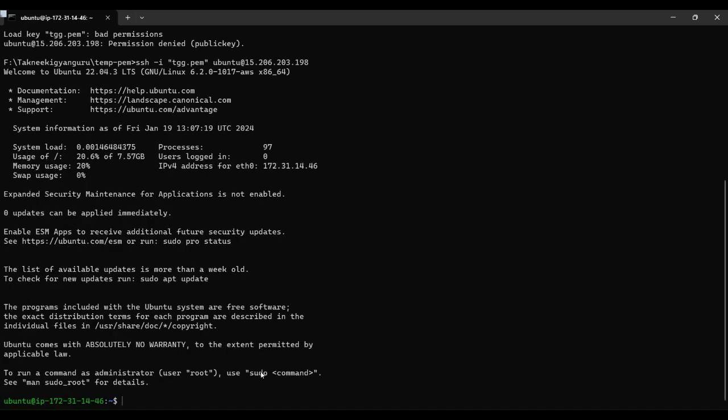Now it runs. For the PEM file in Windows, to give access, we need to remove all the inherited access and then give only the logged in user access to the PEM file. I have already explained this in the previous video, but if you are unable to do that, please comment. I'll definitely come back with some solution.